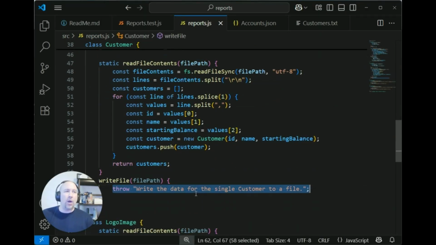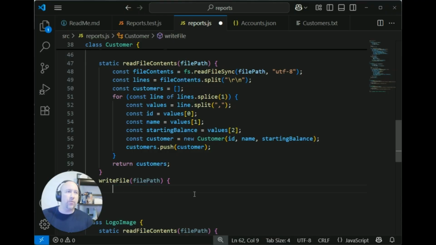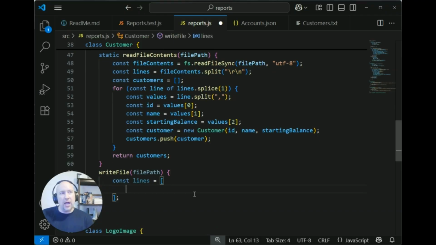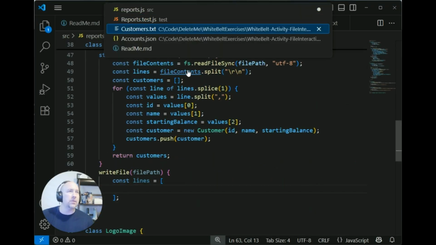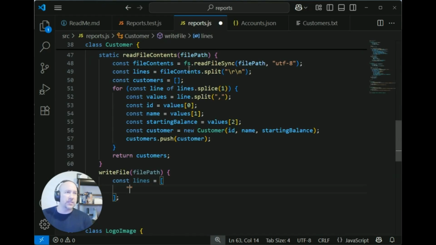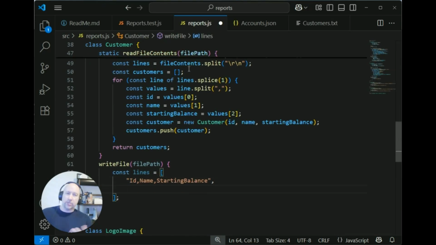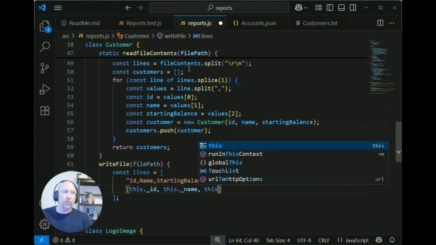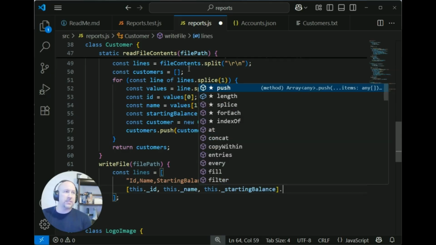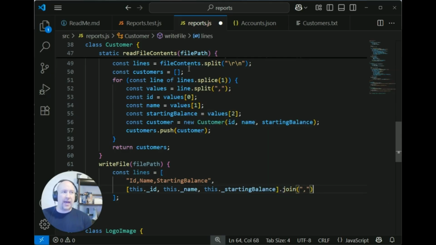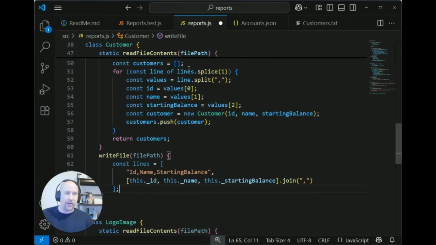To write this back out, we're simply going to recreate our lines and call fs.writeFileSync, just like we did before. So const lines equals a new array. And for lines, we want the first line to be our header row, so I'm going to copy this. So there's our first value. And then our second value is going to be the comma separated values that we have. So I'm going to create an array of the values which we were holding: ID, name, starting balance. And then I'm going to join that on comma, and that'll recreate that line for us.